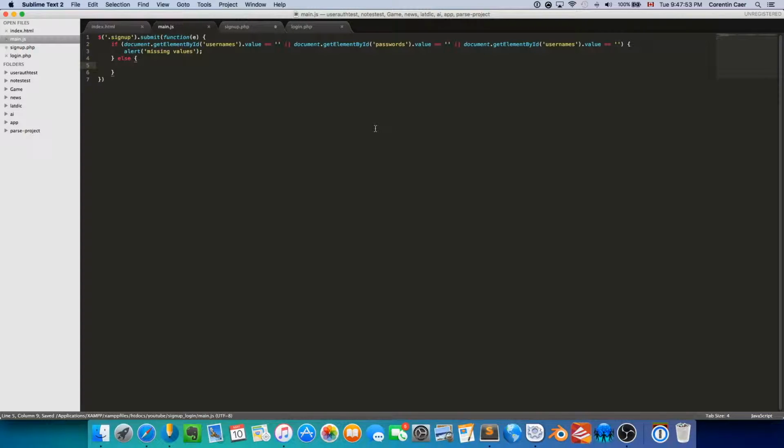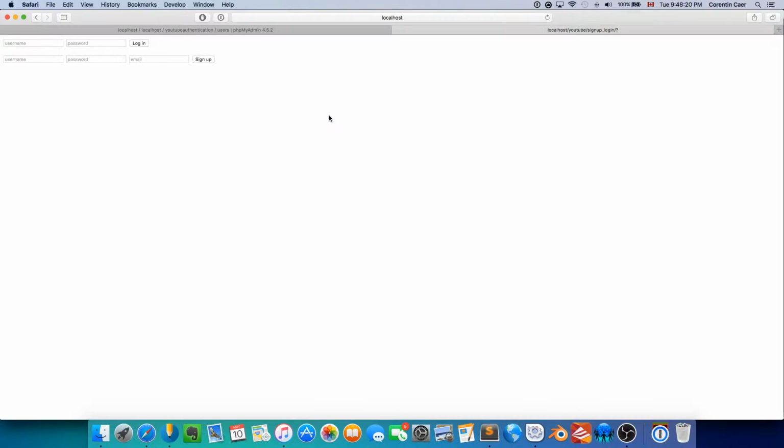So now first we're going to get the values of the inputs. I'm going to say var name is equal to hashtag username's .val, var pass is equal to password's .val, var email is equal to email's .val. Alright, so now we've got our variables, and we can start the actual process of AJAX.